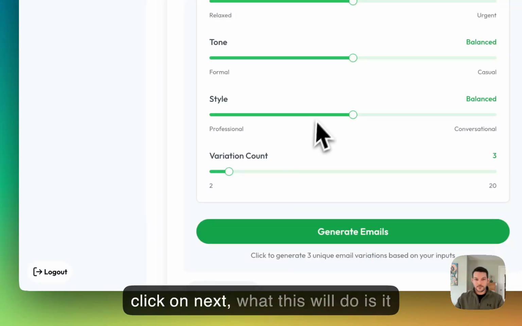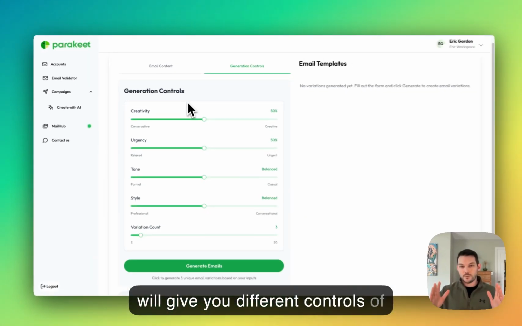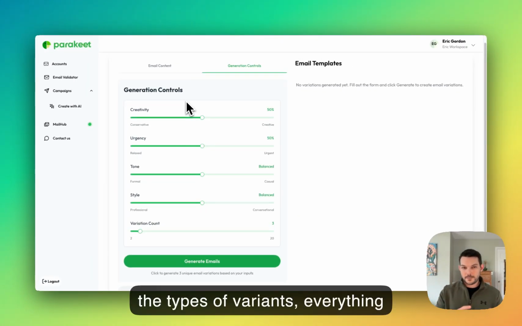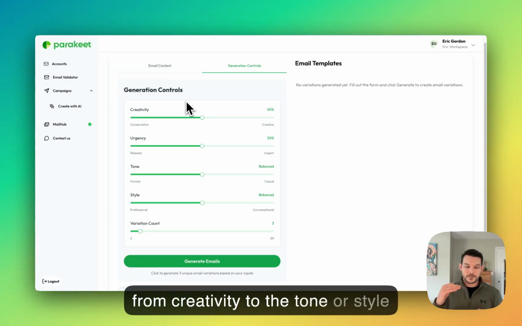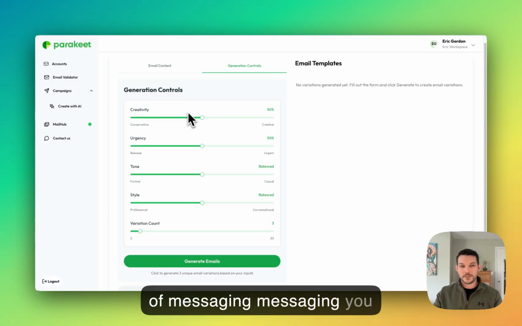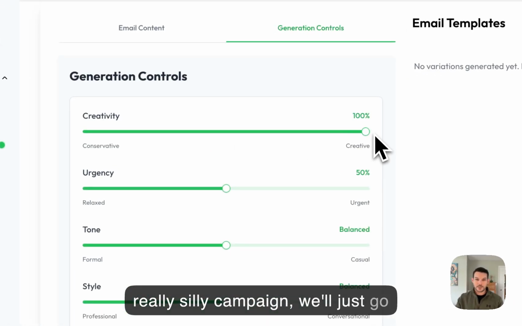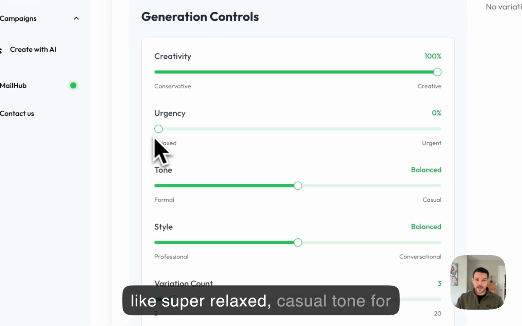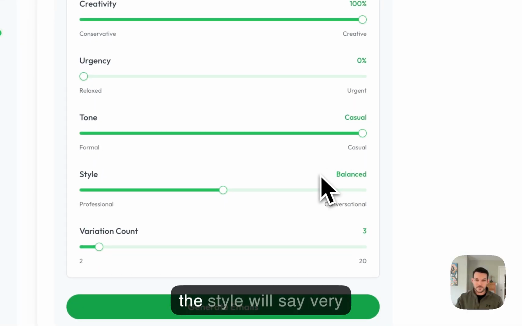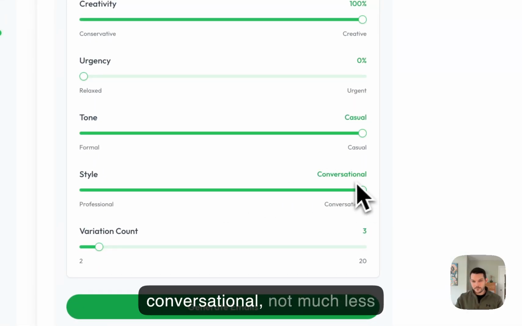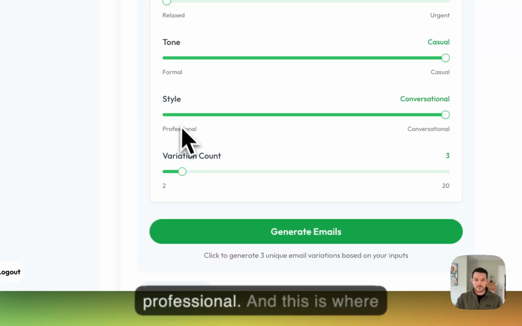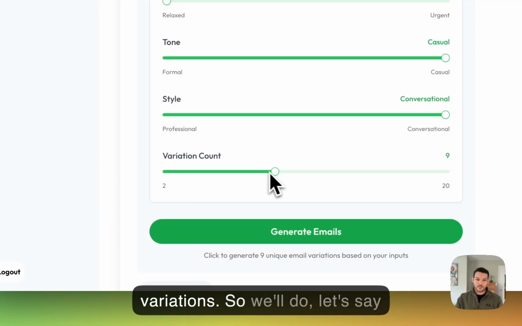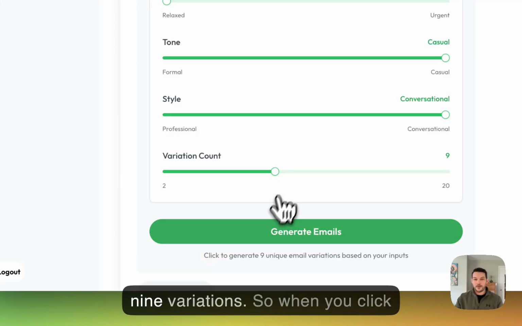So when you click on next, what this will do is it will give you different controls of the types of variants, everything from creativity to the tone or style of messaging you want to use. Because this is a really silly campaign, we'll just go the creative route and we'll say a super relaxed, casual tone. For the style, we'll say very conversational, much less professional. And this is where you get to choose a number of variations. So we'll do, let's say, 9 variations.